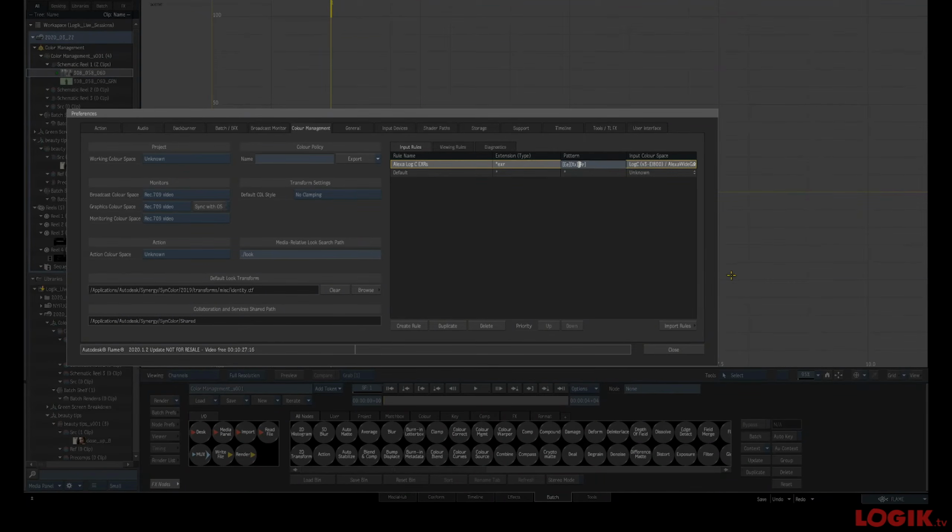Oh, I see it. I got one of these. There we go. I had the wrong kind of bracket. Then what this is saying is anything that you bring in that's an EXR, with either capital or lowercase .exr extension, is automatically going to be tagged with the log C color space.